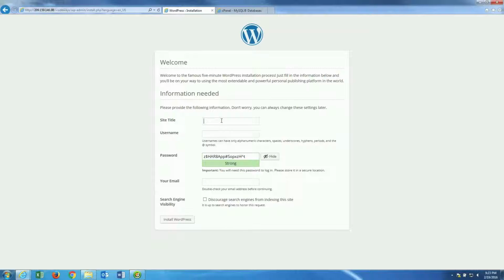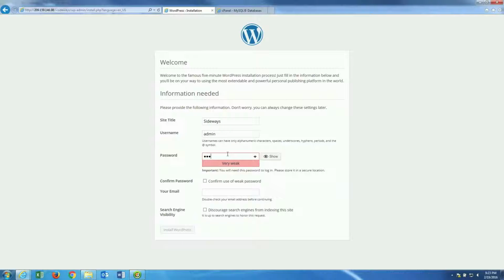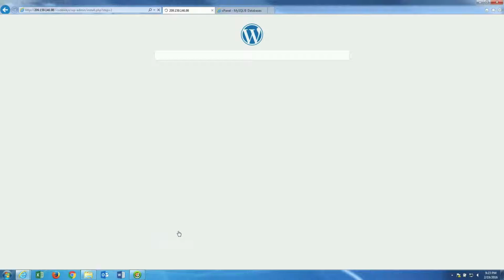Right here, we're going to put in the site title, Sideways. In our case, we're going to pick a user, admin. In the password field, we're going to put in a password. It says it's weak, so we have to confirm the use of the weak password. We're going to put our email in, basixservices@gmail.com, and we're going to click Install WordPress. WordPress now goes and installs it. We see our successful message, and we can then log into our WordPress environment.